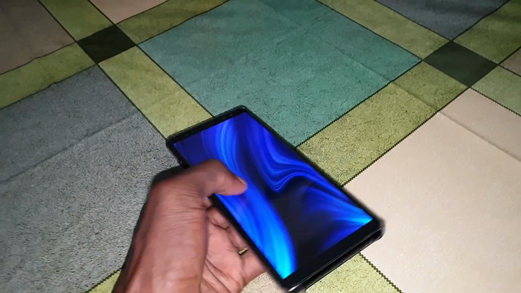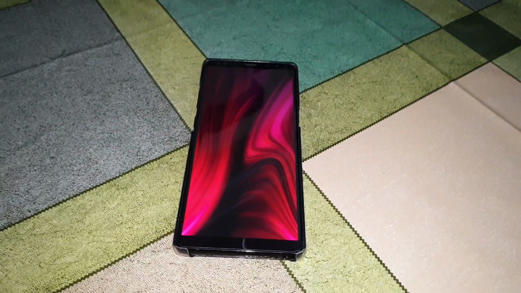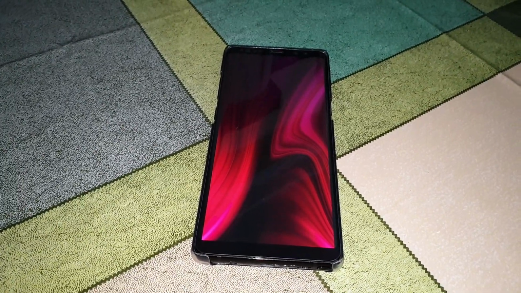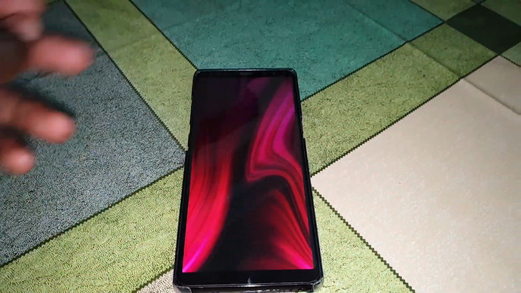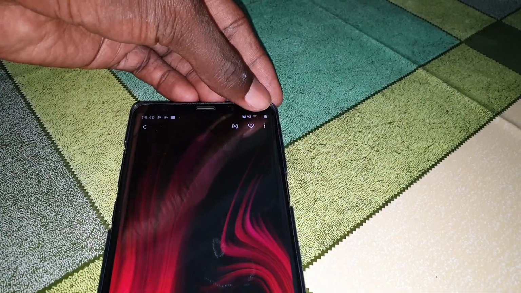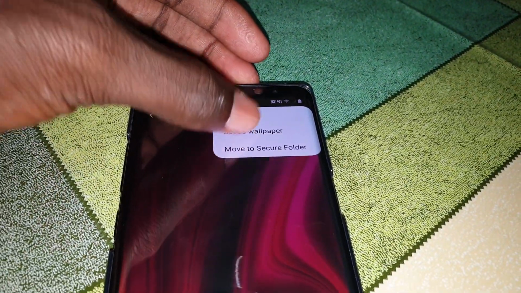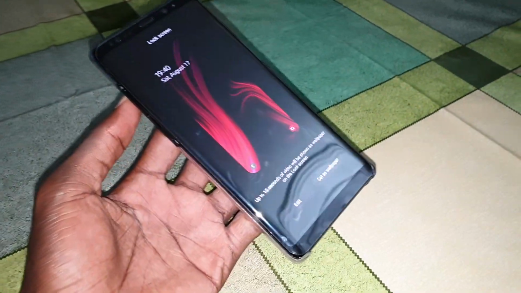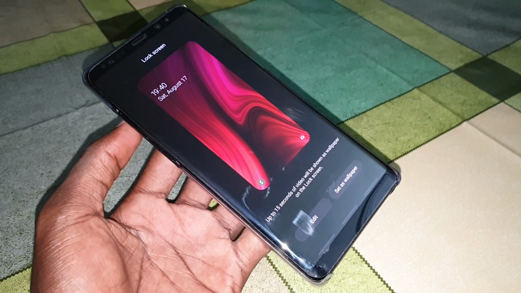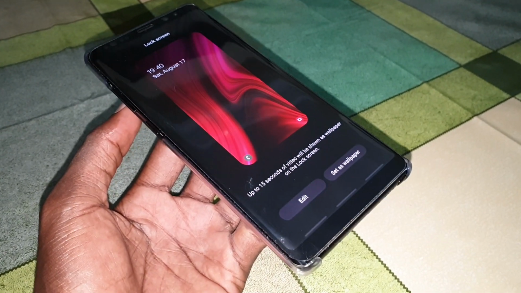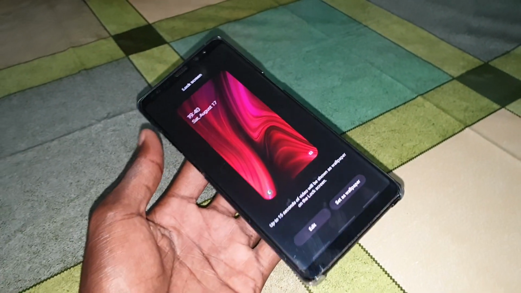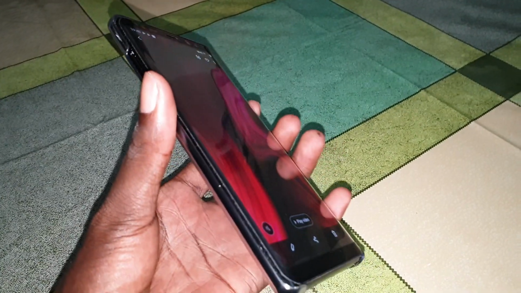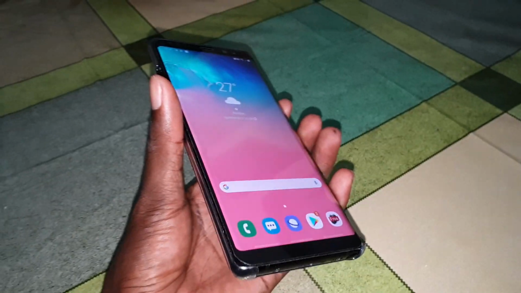Ooh, it's blue. Wow, it's blue. Now, how to set this on your beautiful lock screen? Let me show you right now. Do this and come here, okay? You can see set as wallpaper, and now you are ready to put this on your beautiful lock screen. Are you ready? Now click on set as wallpaper and go to your lock screen like that.